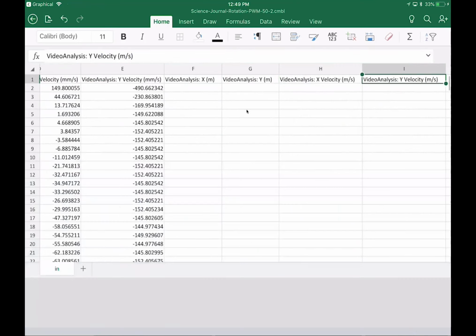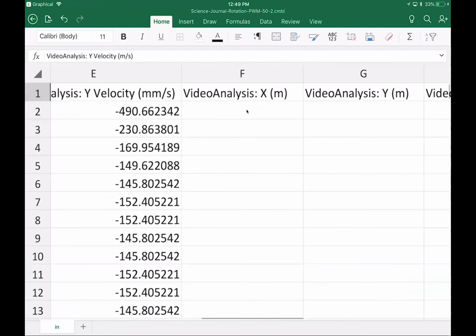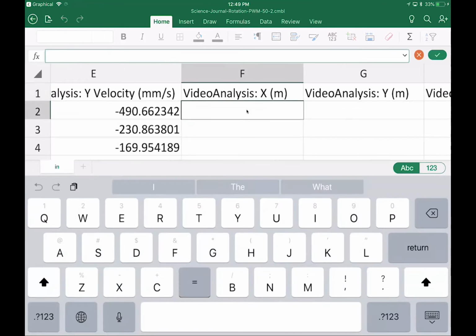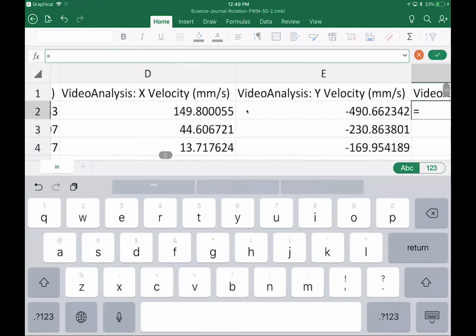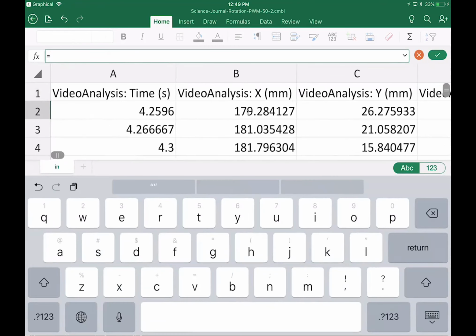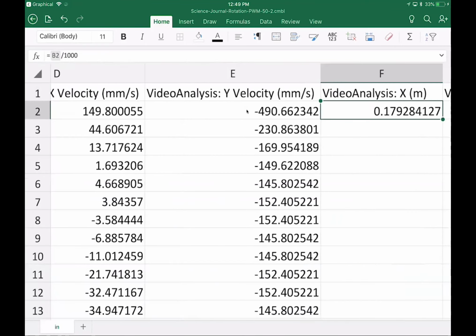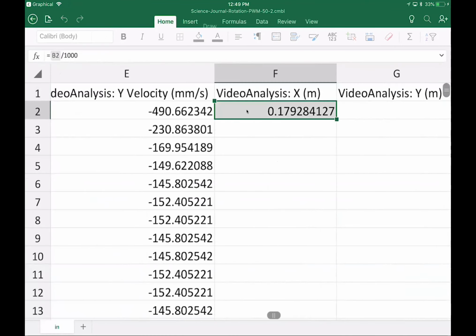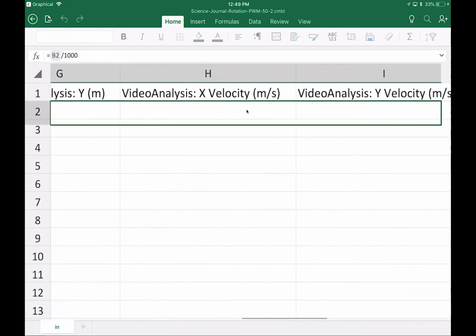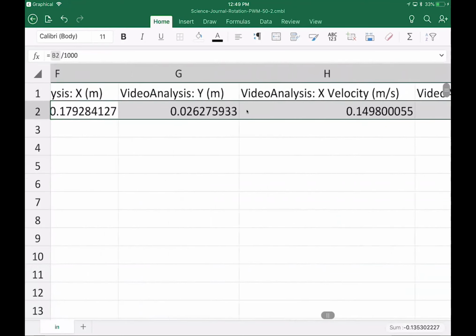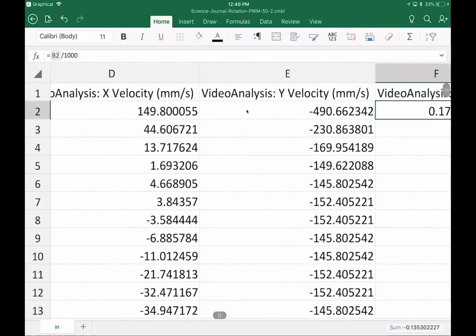All I'm doing is just tapping on the inside of them. So now we have velocity, this X position, Y position, all of these things are going to be in meters. So I'm going to go ahead and say equals to 179.28 millimeters. And I'm going to just divide this by 1,000. So I have that, and fill this to the right and see how that'll work out. So yep, it's working out for all of those.